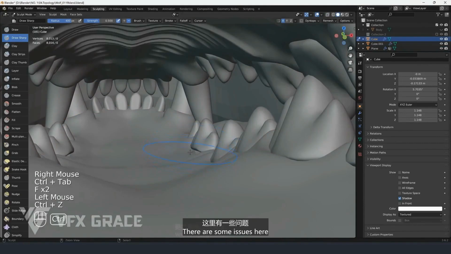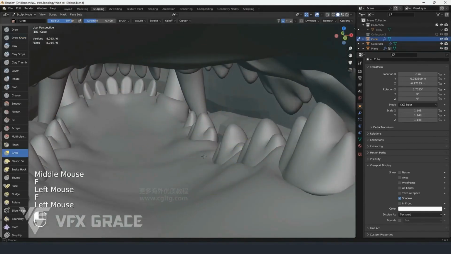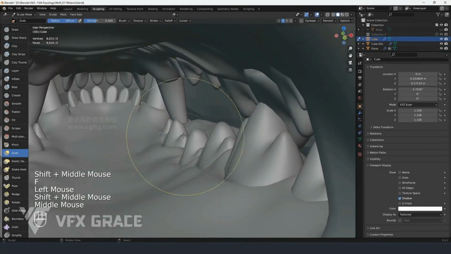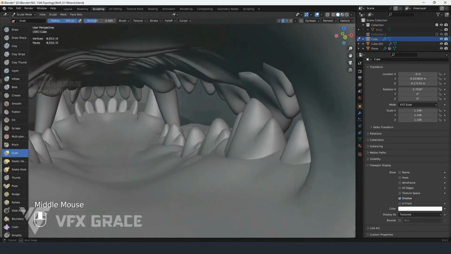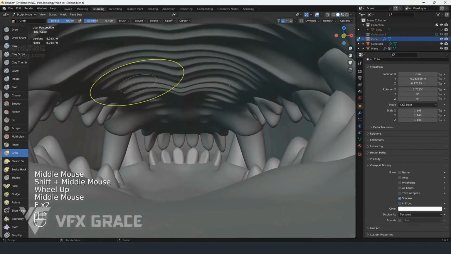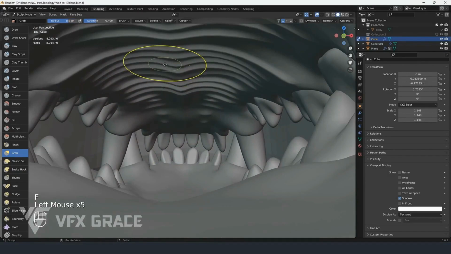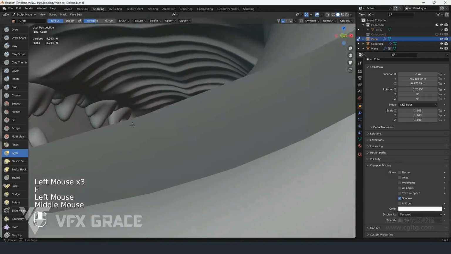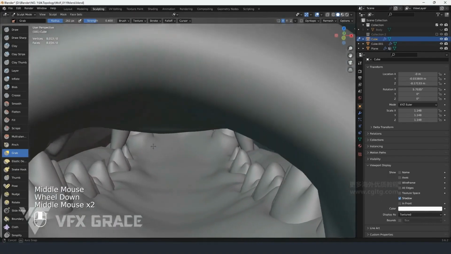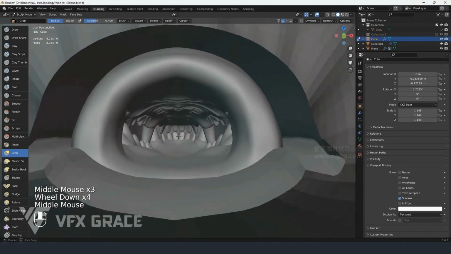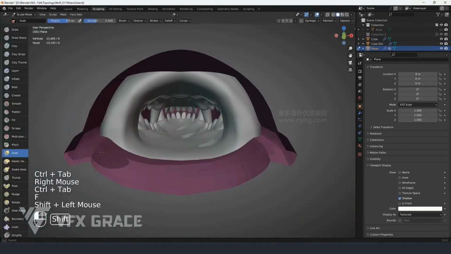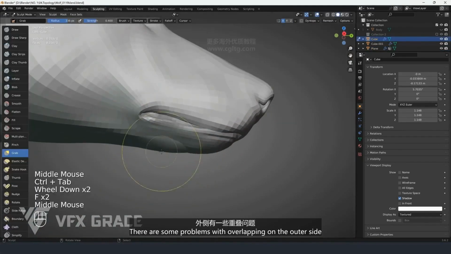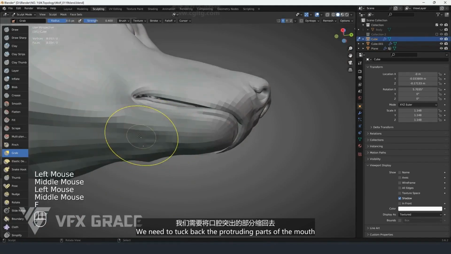There are some issues here. Let's address them a little bit. There are some problems with overlapping on the outer side. We need to tuck back the protruding parts of the mouth.